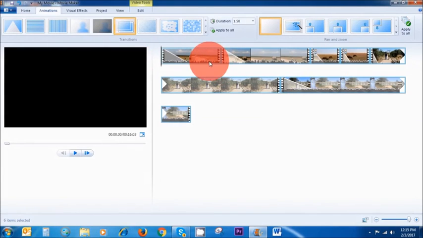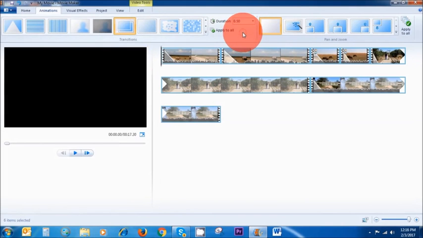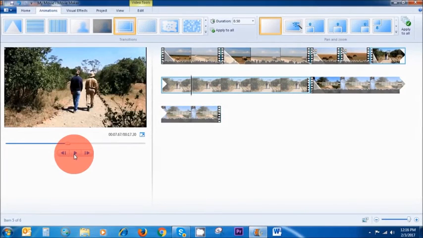And of course, while it's selected, you can also change the duration. So let's make that half a second. Okay, there you go. So that's how to add transitions and also how to edit a transition. The next thing I want to show you how to do is add a title or caption.